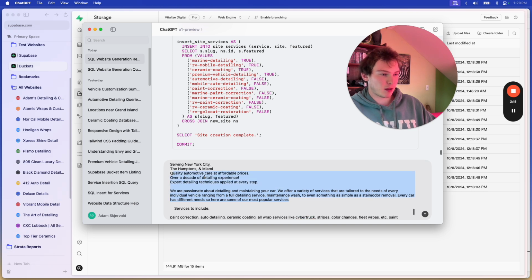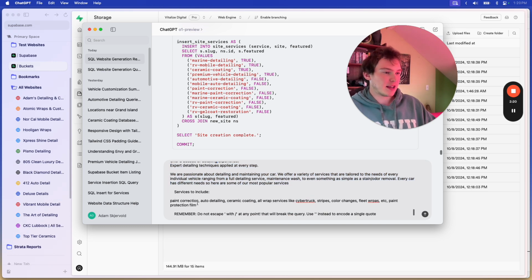So we are passionate about detailing and so on, this is straight from their website. And then the services to include, I just roughly write down, as you can see, Cybertruck, Fleet, Wraps. I spelled Wraps wrong, but it's okay. ChatGPT is going to sort this all out just for us.